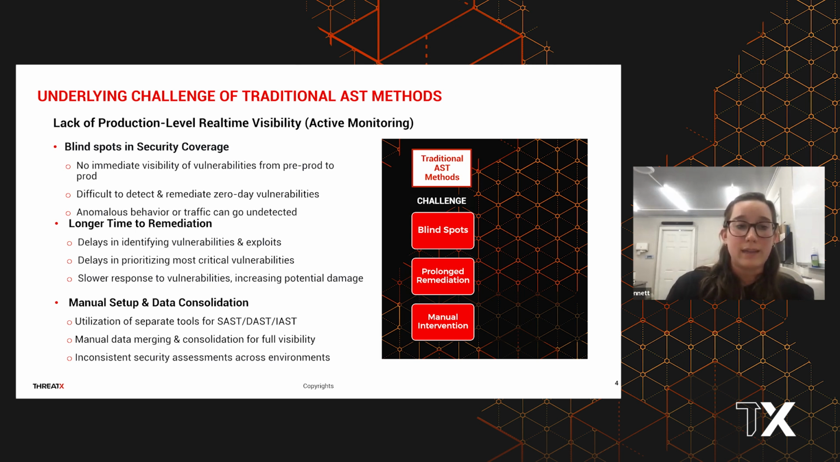Once it's complete, code has been pushed to production and is being pushed to production. So everything has actually changed since they were able to do that. So it really causes inconsistent security assessments across environments, even though the goal is to get that comprehensive visibility. And so what ends up happening with traditional AST methods is you just get very fragmented visibility.